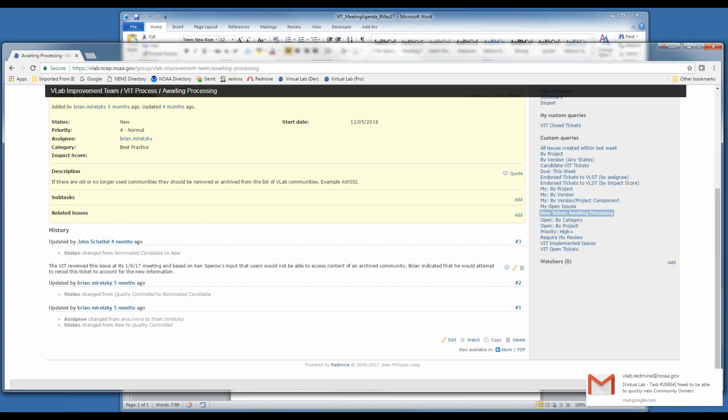Right, so John, you emailed it. Yeah. I think we put it back to new because Ken was saying that we wouldn't be able to access the content of the archive community. Is there any more info on this, or do we maybe need to create a separate ticket on the need for archiving? The need for archiving? Yeah. Oh, I see.